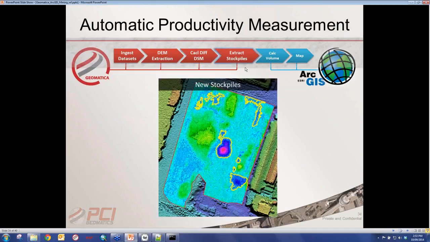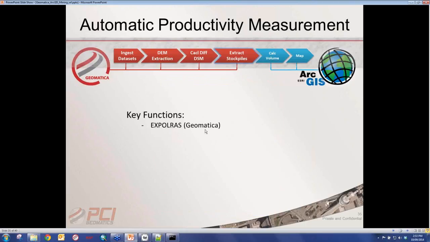Then afterwards, we want the script to automatically extract stockpiles. So as you can see here, we're extracting them as polygons, as individual entities. And therefore we would be able to perform volumetric analysis on these individual polygons. The key function we use there is expolras, which stands for extract polygons from rasters, and this is also a Geomatica function.